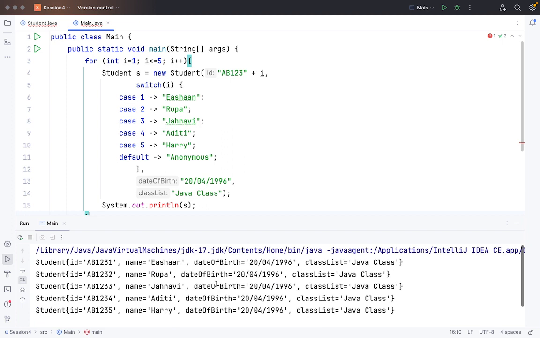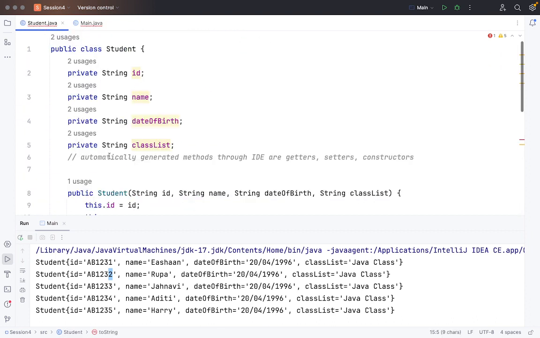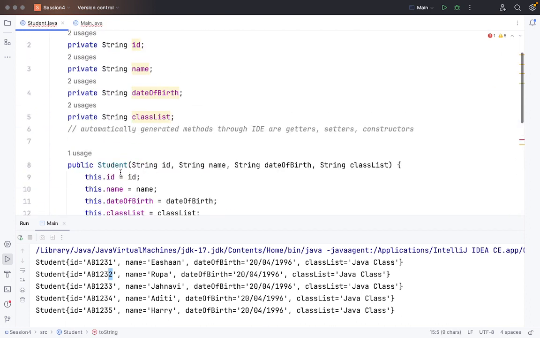Yeah, so for each unique ID, it is taking one of each of the cases. Since I haven't provided any other birth date, it is taken directly as it is, and class list. Okay, so there are two concepts that we have to see here. The first concept, the rest of the thing you have seen.